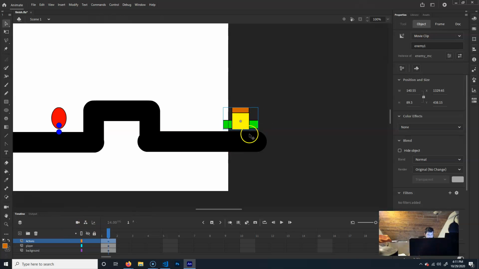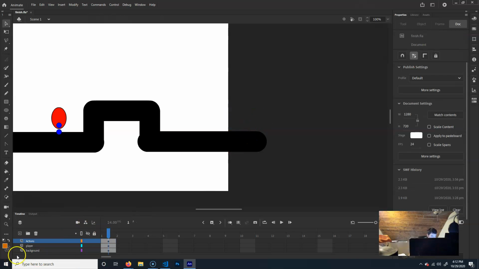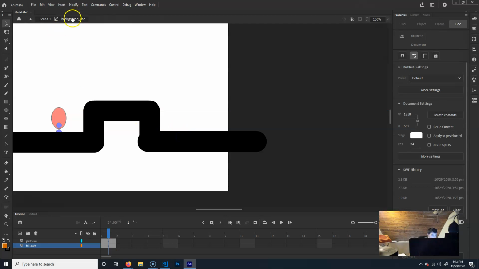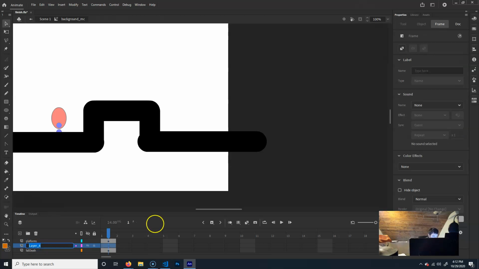So I'm just going to select it. I'm going to hit Control X to cut it. Go to the background. Open it up. So you see we're in background. Make a new layer in background. I'm sorry about that. And then we'll just call it enemies. We'll put all the enemies in there. And then we're going to Control V.